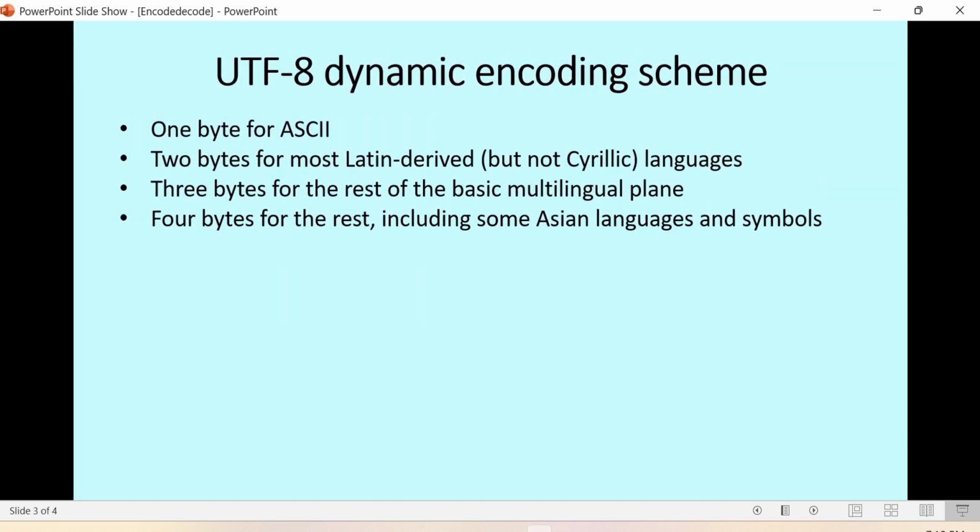And then we say which kind of mechanism is used for encoding, and this is UTF-8. Although there are more encoding schemes in computer science, UTF-8 is the most widely used. And this is a dynamic encoding scheme. Each Unicode character is encoded with 1 to 4 bytes. So this is called dynamic.